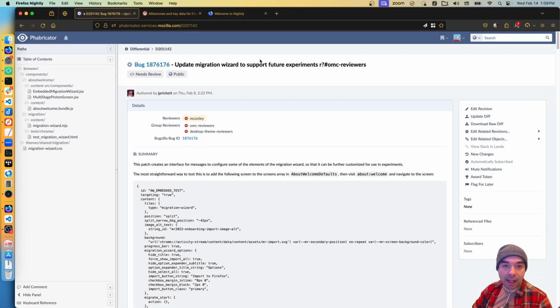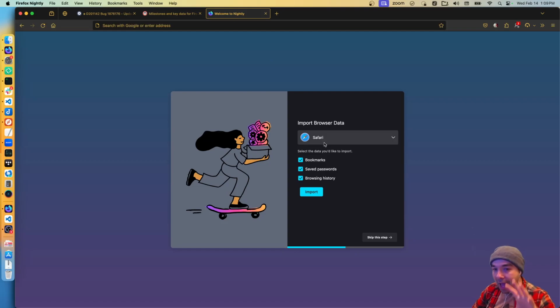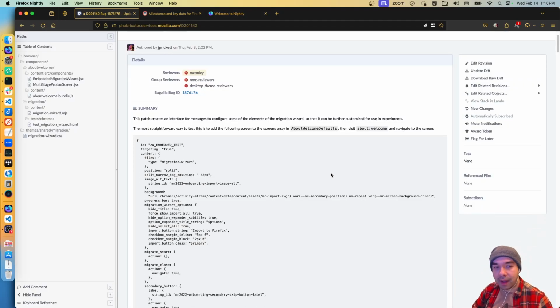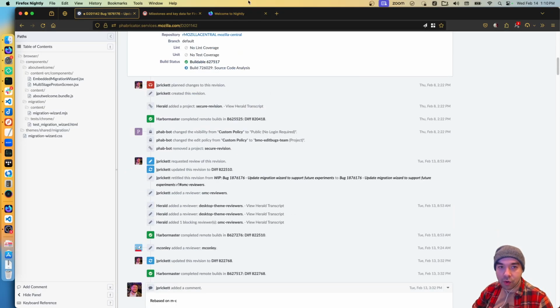And there is a bug here to make it possible to do some UI tweaks. They want to try a couple of different variations of the migration wizard when it's in the About Welcome. They don't want to change the functionality. They want to change the appearance. So I think they're trying to simplify it and reduce some of the noise.